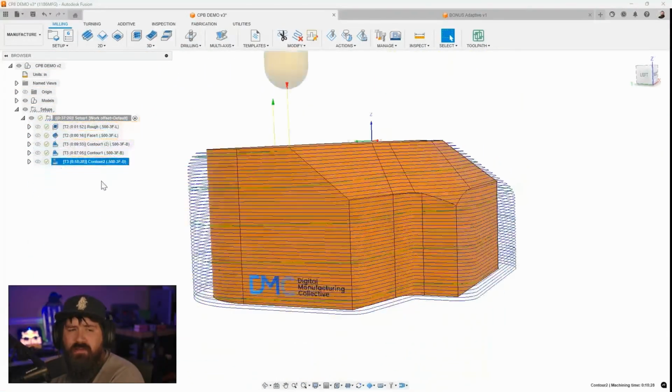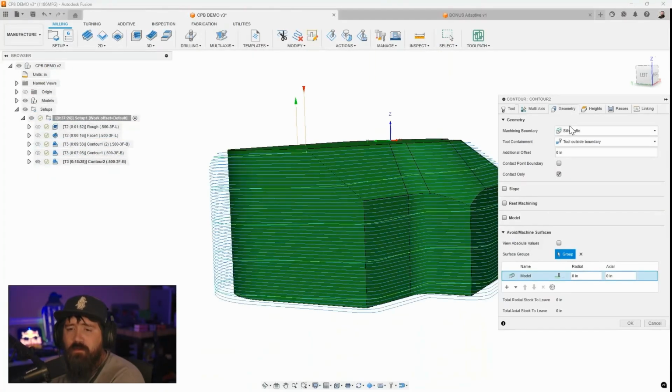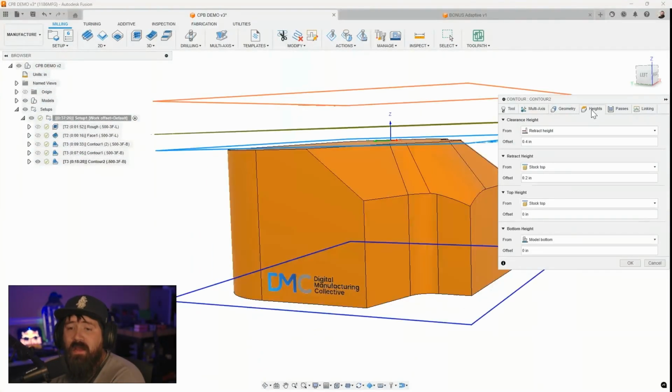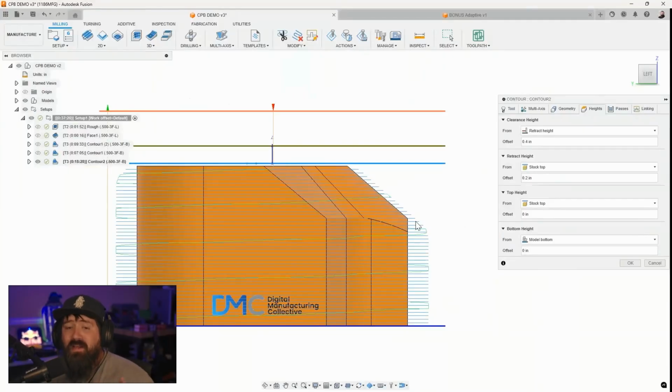So what I want to show here is I have this contour toolpath. In addition to whatever we have selected here for the boundary, and in this case I have a tool outside boundary selected because I want to cut the outside, on the heights page here, I want to show a pretty simple and easy way to limit some of these toolpaths from going deeper in spots that we don't want or getting certain areas machined.